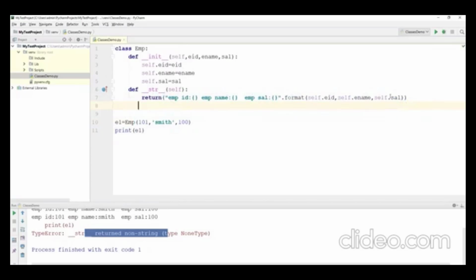So instead of printing this, I have to return it, because the str function is designed like that. If I don't put anything, the string function is automatically invoked and it will return the object's memory location, but we are overriding this method here. So instead of printing these values, we are just returning those values.